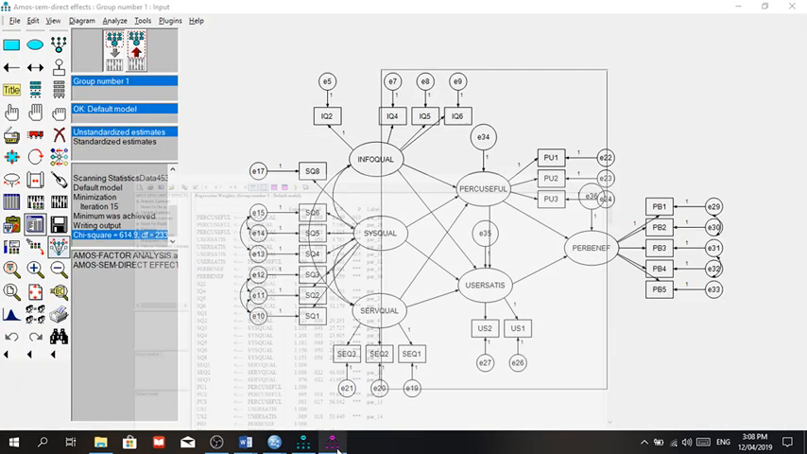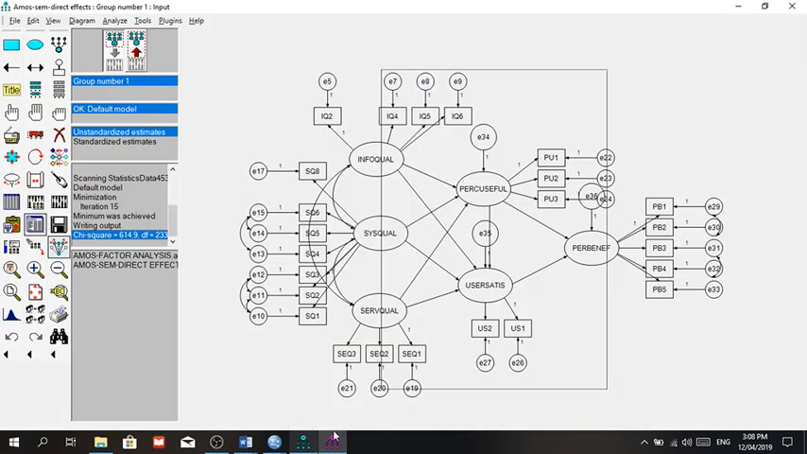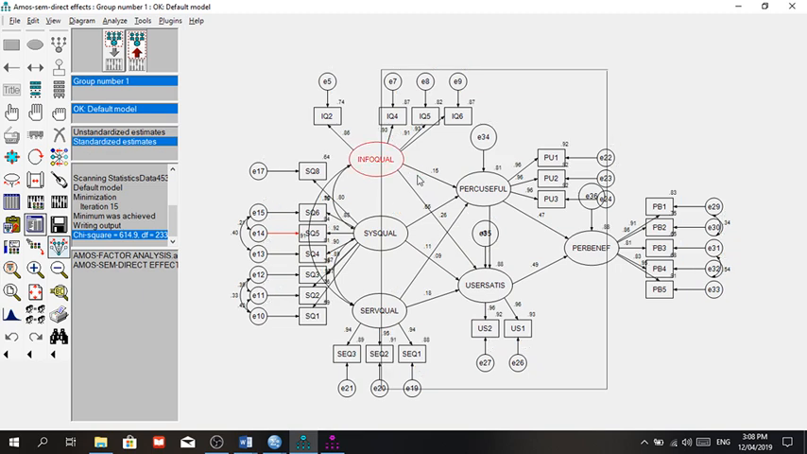Now there's actually a way for you to also see it in your actual drawing. You want to click on this view the output path diagram button here, and you will see all of these values. You want to look also into the standardized estimate. So you can see that these paths would correspond to the tables that I've just shown you earlier. So this is the way that we're going to run regression for direct effects.